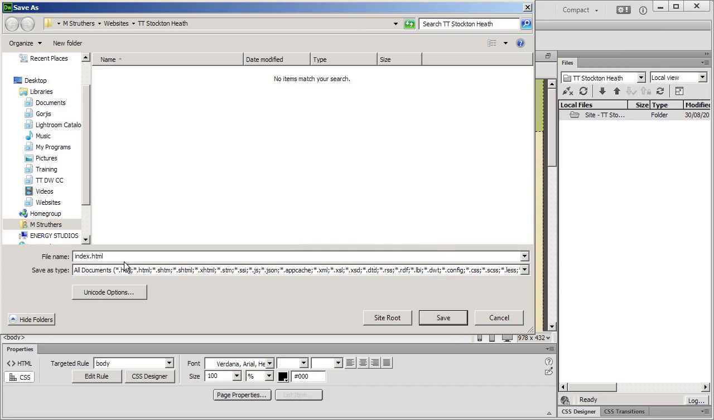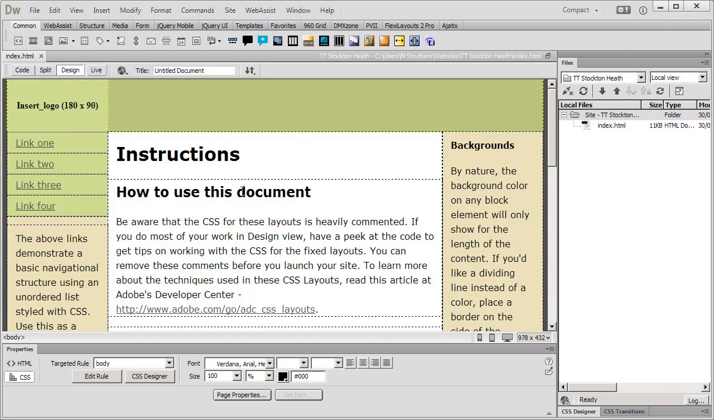Well, at the moment, Dreamweaver recognises that this particular folder where I'm saving this index.html file into, and you'll see the path up here, well, I'm saving my file into this folder, TT Stockton Heath. On your system, you can call this whatever you like, so long as you remember where it is. Now, as I say, Dreamweaver does recognise that this is my site root folder. However, if I wanted to confirm this and just doubly make sure, then I would click on that button there, Site Root. As it is, I'm happy with this, so I will click on Save. And that's it, we're done.